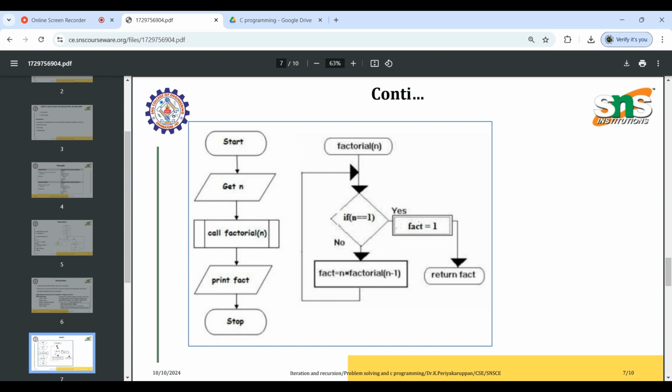So this is the flow chart. Start, get n, call factorial of n, print factorial, and then stop. Factorial of n, how to print those things? See, checking the condition: if n is equal to 1, yes, factorial is equal to 1, return factorial. No, factorial is equal to n into factorial of n minus 1.